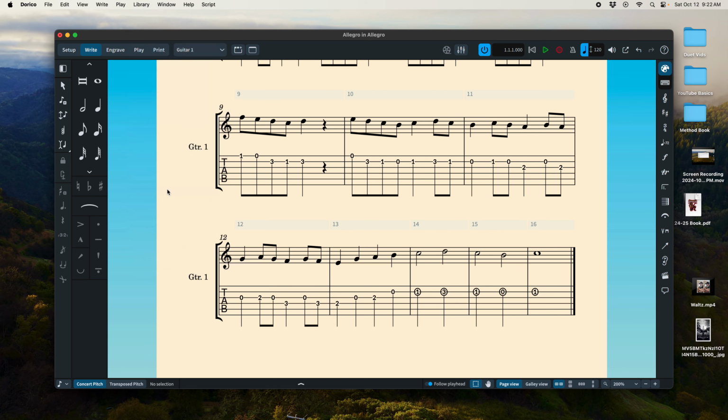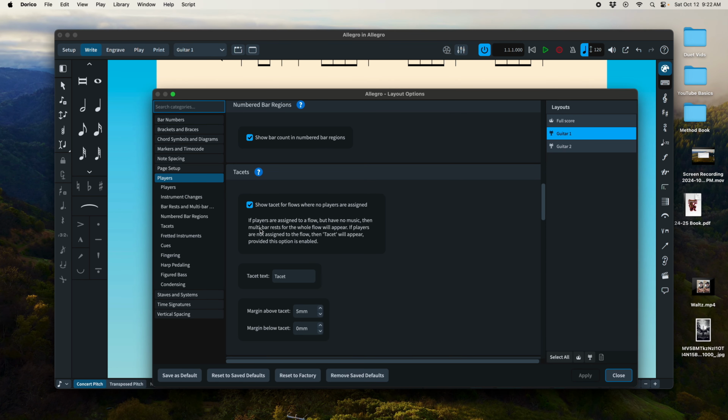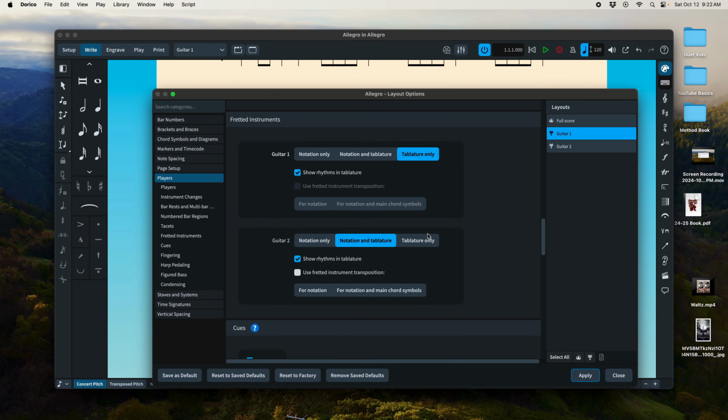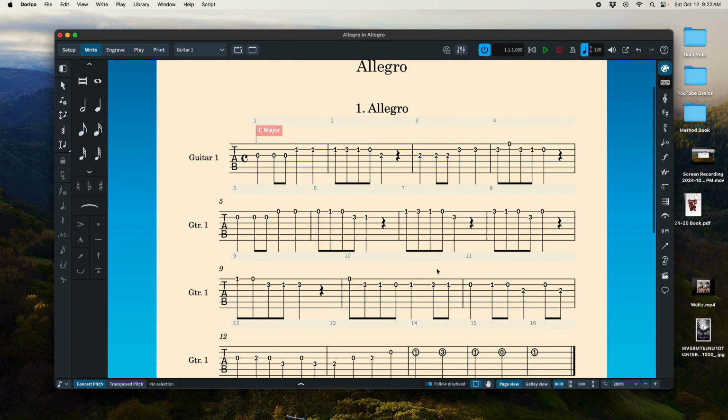We can go back to layout options and select, in this case, tablature only. I definitely want to have those stems. So tablature, I think, is much better in Dorico, and hopefully that helps.